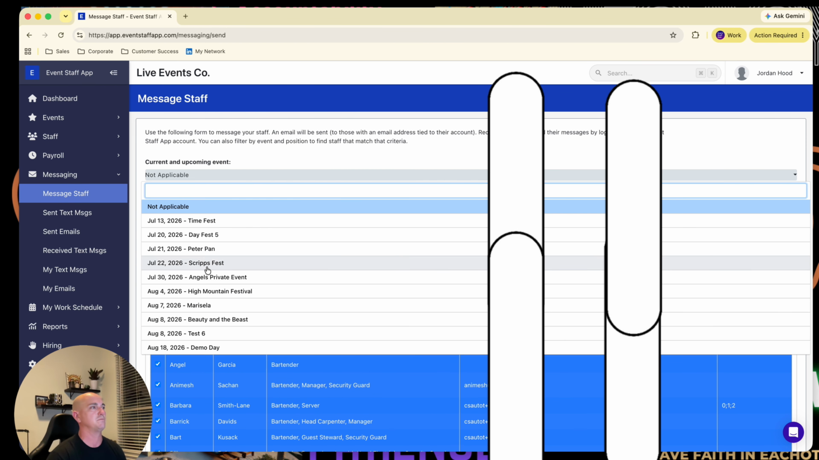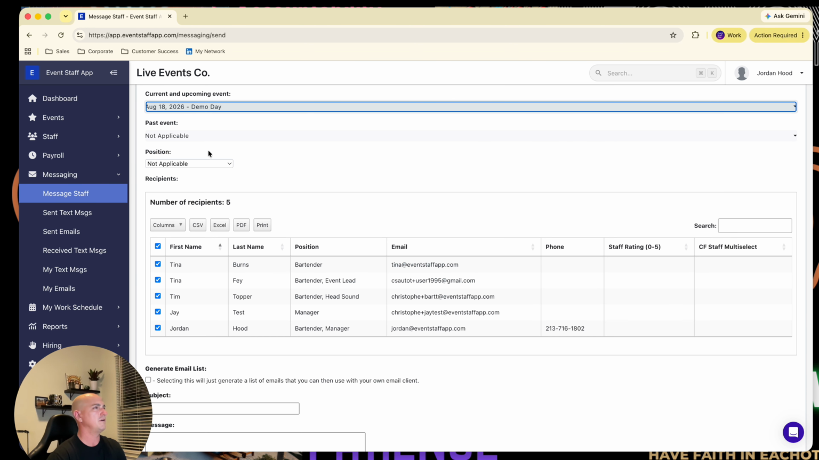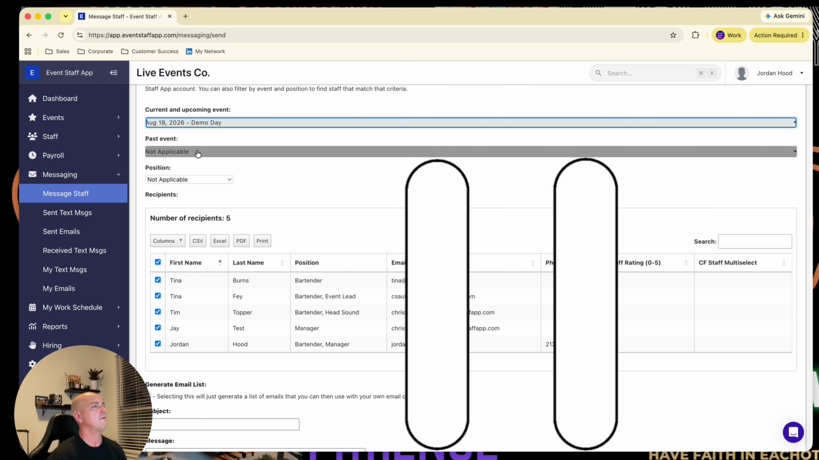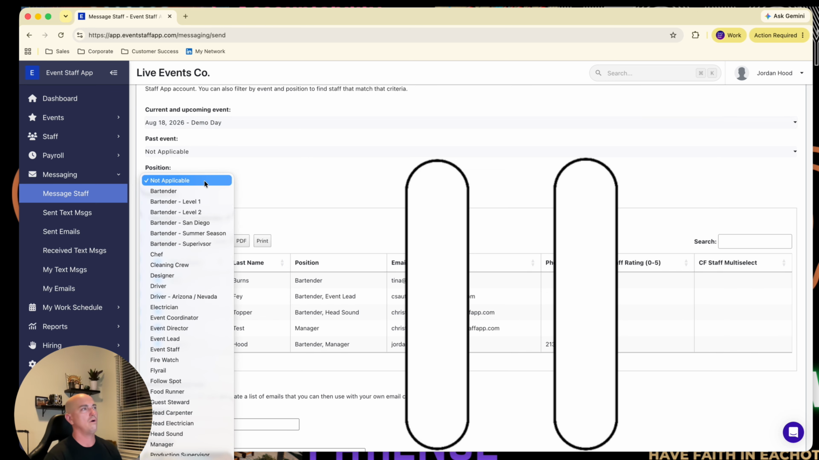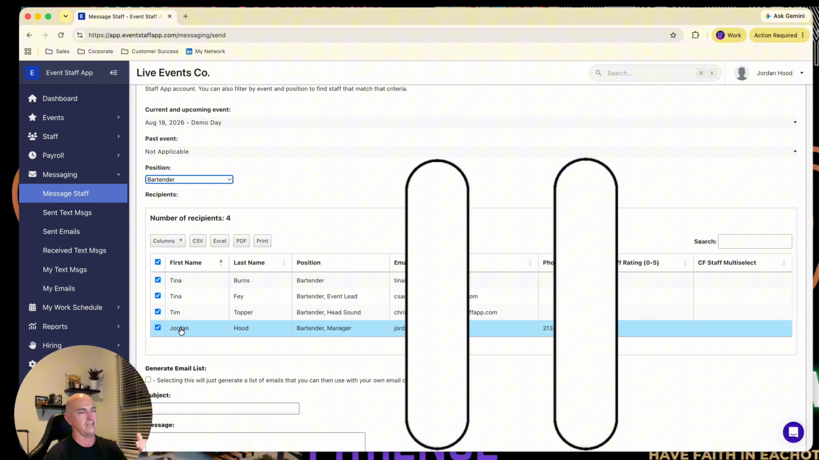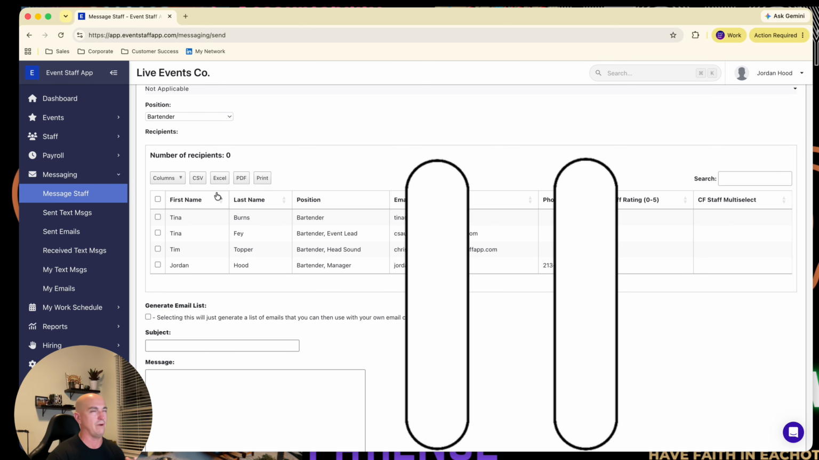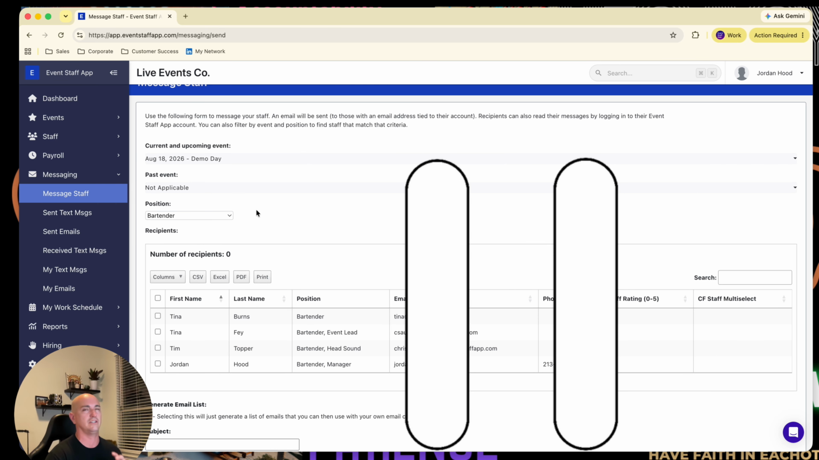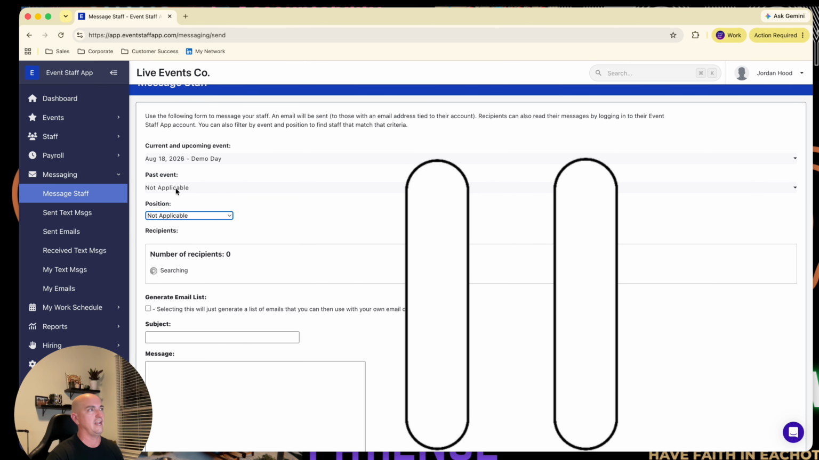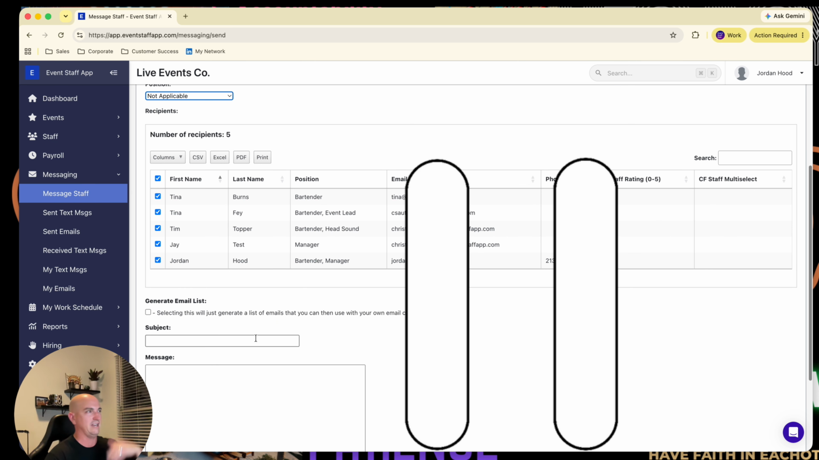If I wanted to go event specific, I can find the event and click on the exact event. We will go to demo day. This is the one we just did, right? And then I can go to a specific position, bartenders, and now all those bartenders are going to get a message from me. Or maybe I only want a couple of them to get a message from me. But this is a great way to get really important information out rather than just putting it in a group chat, where it gets lost, right? If you need to get specific information to staff members, this is a great way to get them that information. Or if I just want to hit everyone on the event, I could just leave that as NA and then highlight everyone's name and send that out.